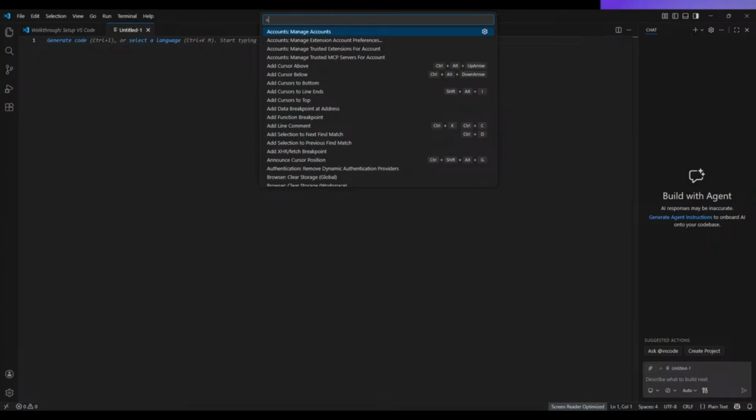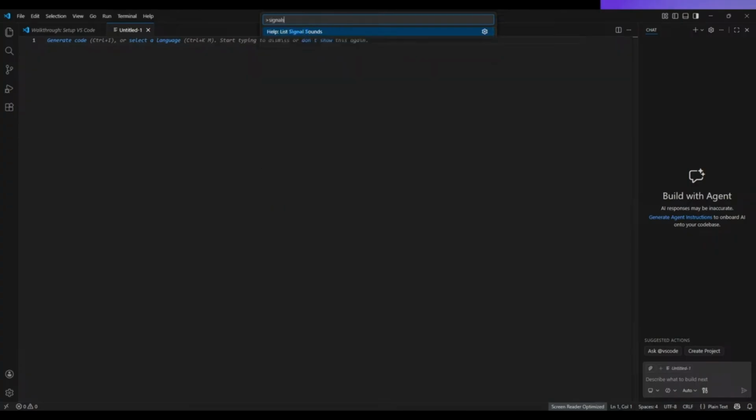If we were to type signals, for example, one result: Help, List Signal Sounds. We get to Help: List Signal Sounds. And we're going to want to go there first, because that's where you set up various signals that you get while you use the program. Let's bring up that window here.